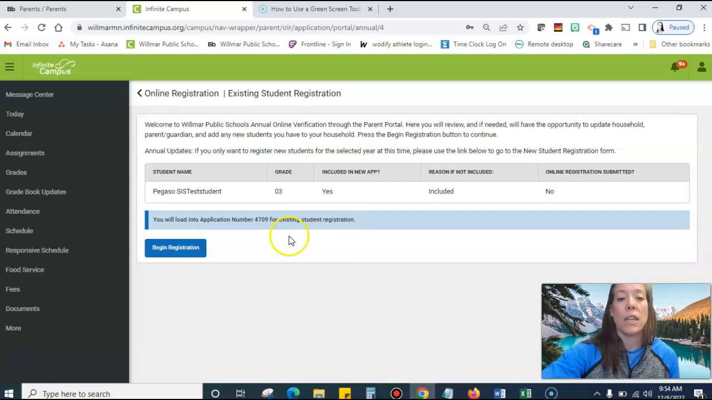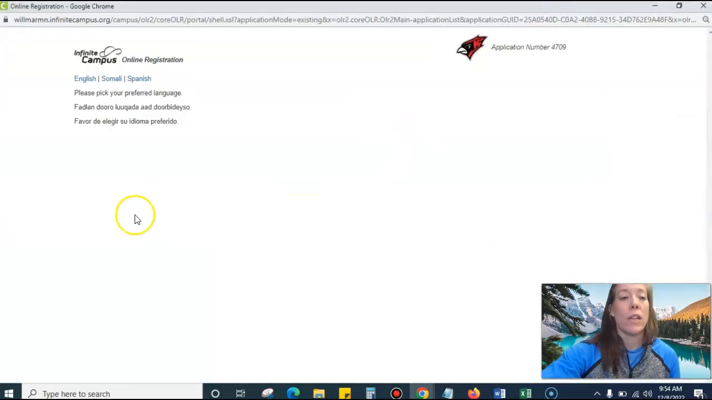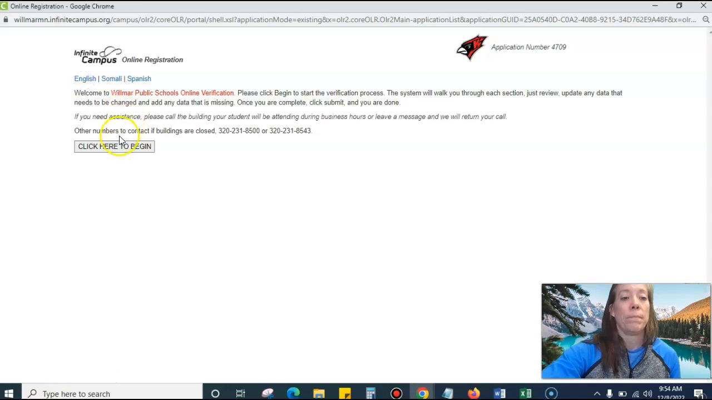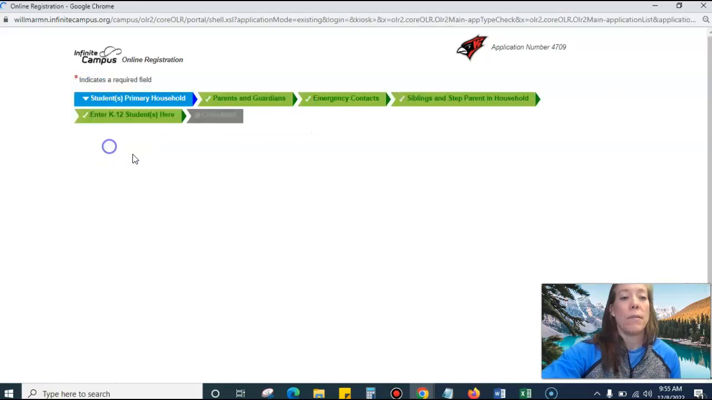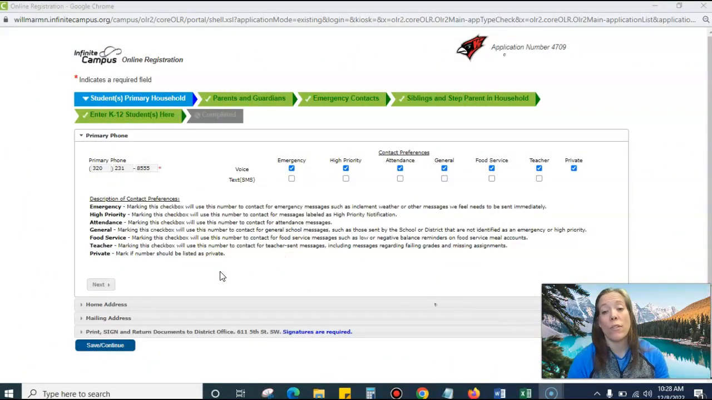So once everything is set correctly, they can click begin registration, and it pops up the verification for their students. They select which language they want it in and click here to begin. This is now all the sections that they need to go through and just verify, change, or update whether any information has changed or not. Now, let's step into the world of going through the verification for parents once they click in through the parent portal.